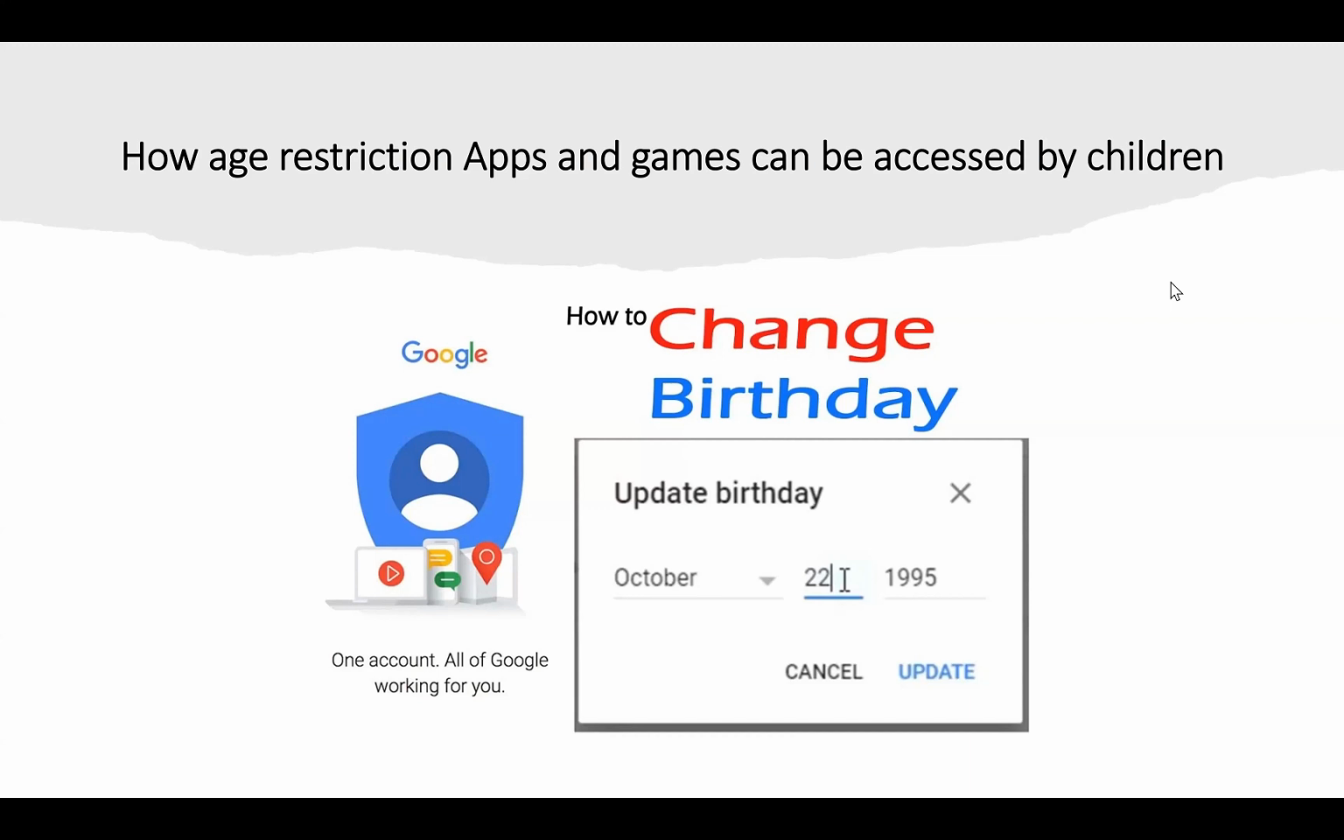And surprisingly, there is no gateway to check their age, like show your ID card, I want to check your age. There is nothing there in the Google or whatever account they are using. There is no gateway to check their age. So children take advantage of this, and they are downloading the apps which are age restricted.